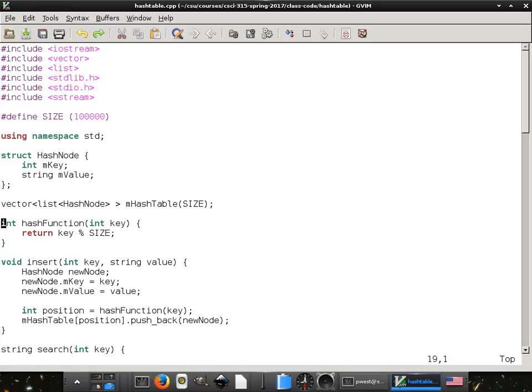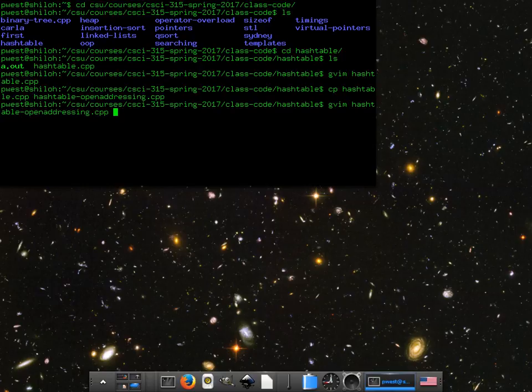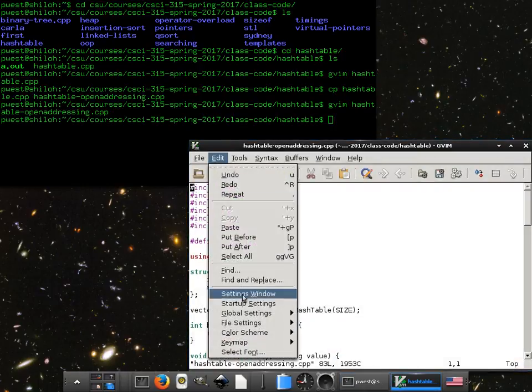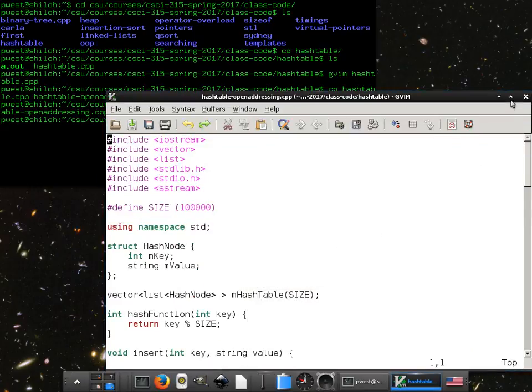I'm going to close this file. cp hash table over to hash table open addressing.cpp. Then we'll go ahead and gvim that thing. We'll open it up in gvim. We're just having an interesting day today.